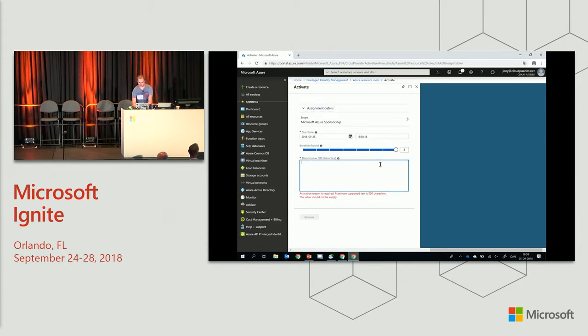We need to define something here. So, night demo. And we need to select how long it should work. And from there, it's just a matter of activating the role.